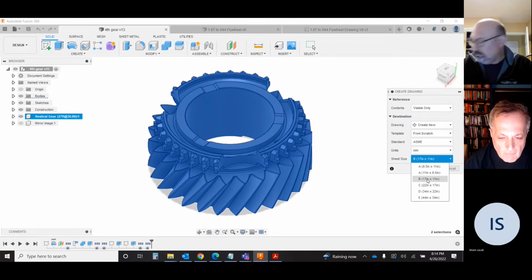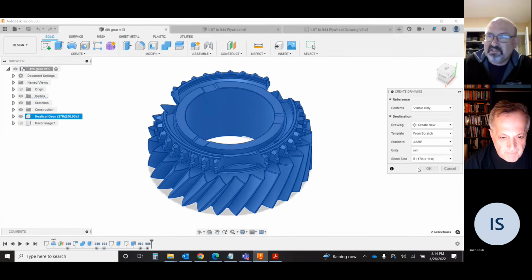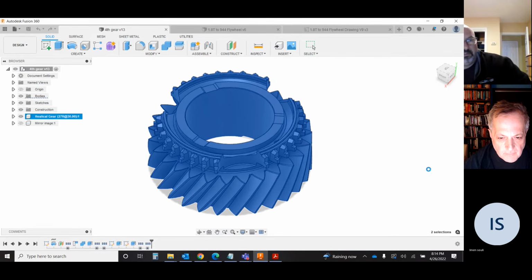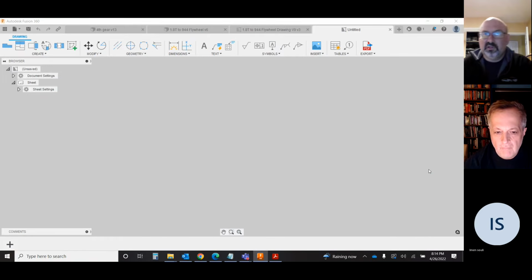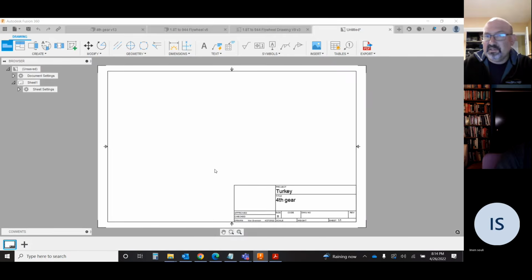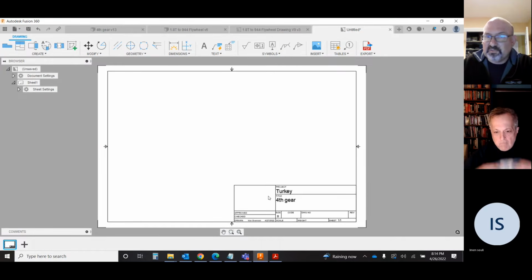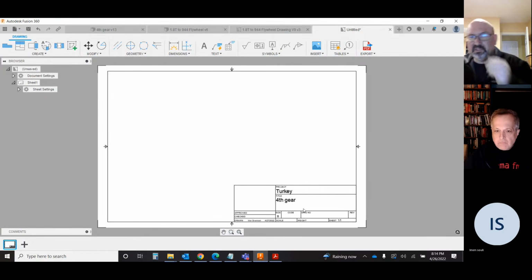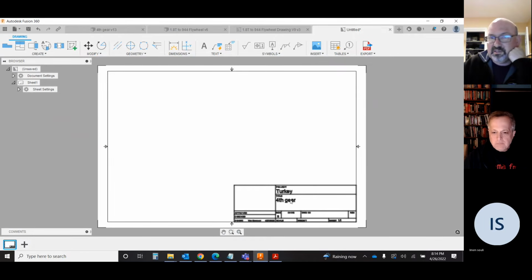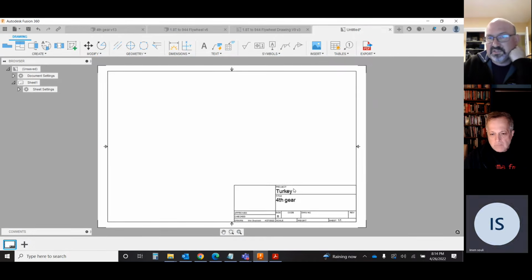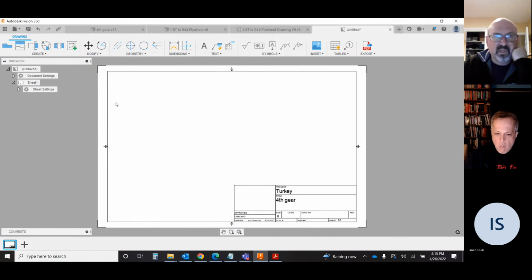But I'll lay it out on a B size sheet of paper, 11 by 17. And if I click OK, it will start up a new view. And then here's our template, or our paper. You can see that it starts off with a title block. Again, this is just the default template. It starts with a title block, and it has the name. It will pull from your previous file, your folder, and then your actual part name.